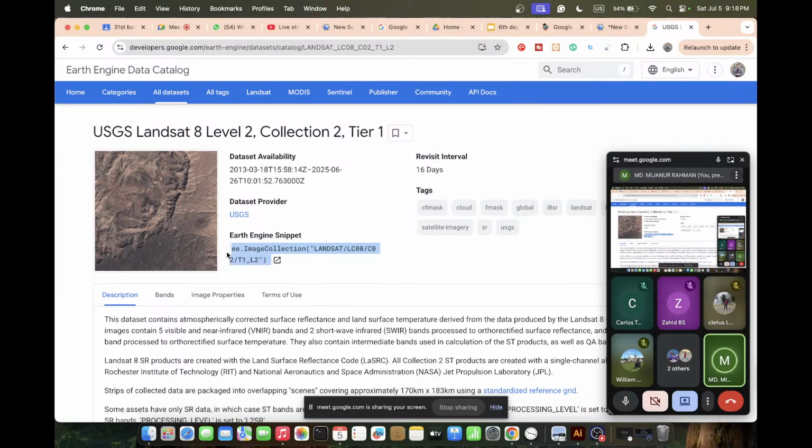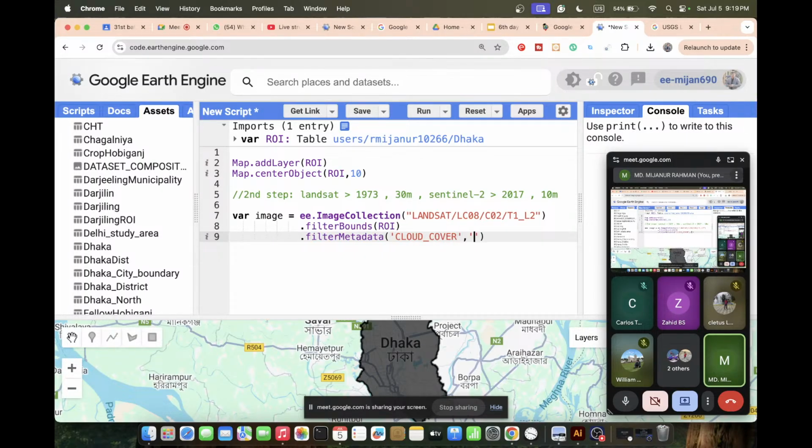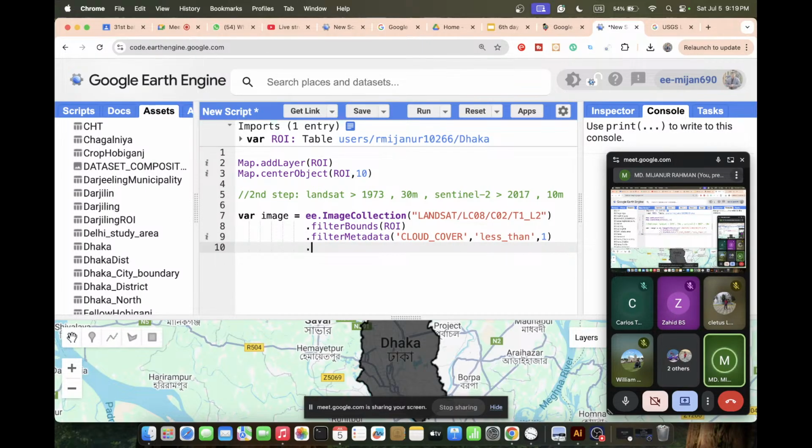I copy the snippet ID and then paste it in my code editor, then give a variable name. You can put any name as a variable. I put the name image. So now this is my image collection and I need to filter it. We already know how. Just put here the filter bounds function for intersecting with your study area, RY, then put here filter metadata. I choose cloud cover less than 1.